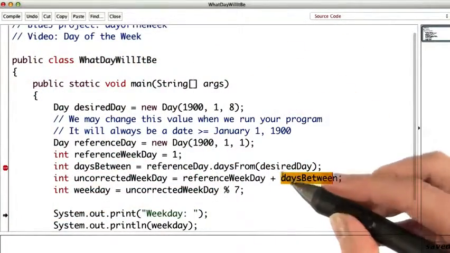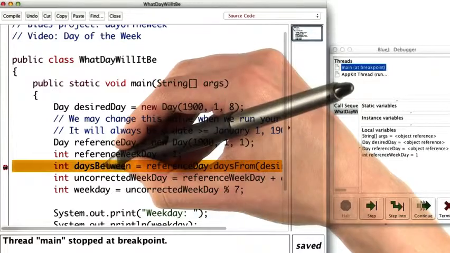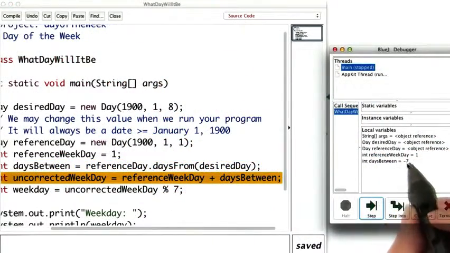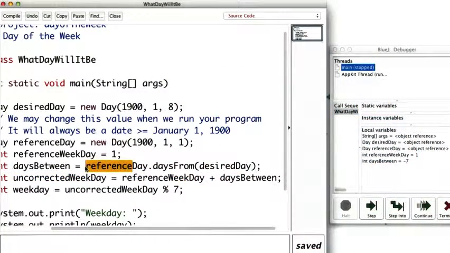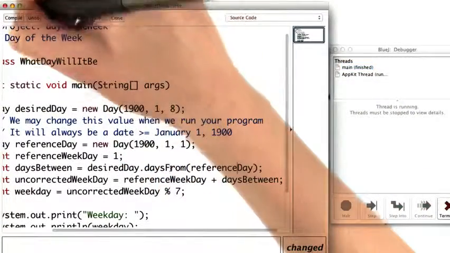I'll put a breakpoint in, and I'll run the method. So when I step over the line where I initialize days between, I can now see that days between is coming out as negative 7. So my suspicion is confirmed. Instead of calling reference day.days from desired day, I should have called desired day.days from reference day. Let's try this one out.